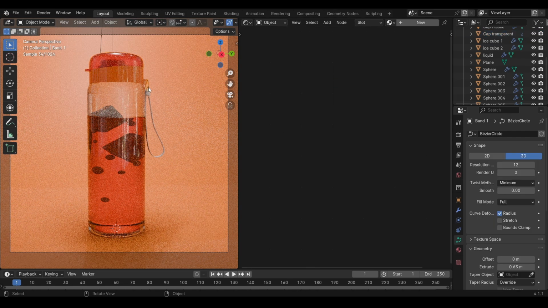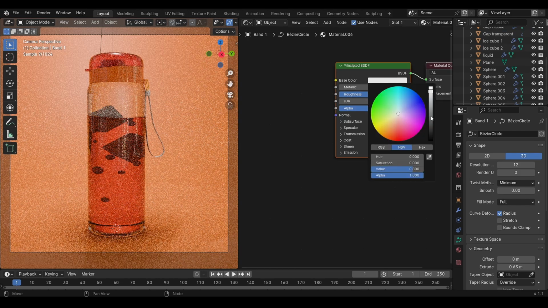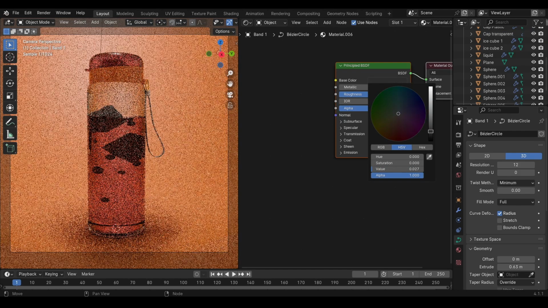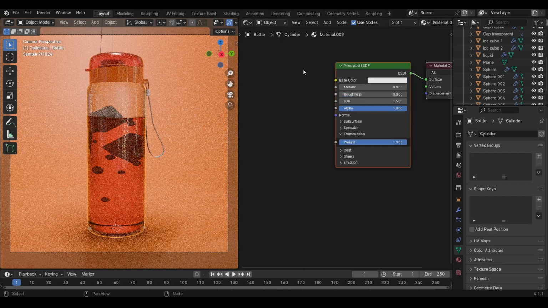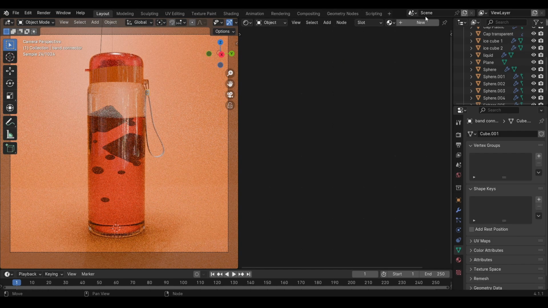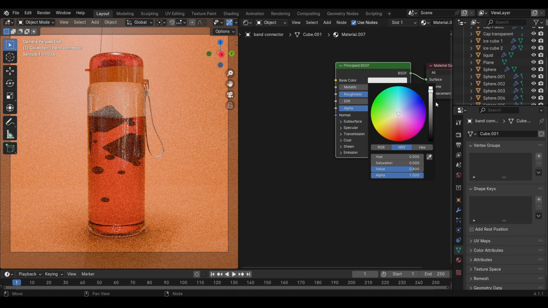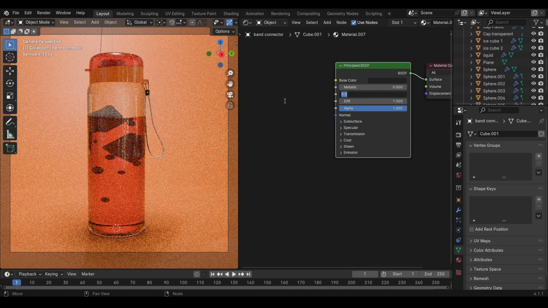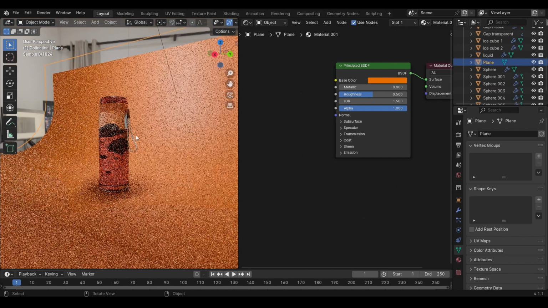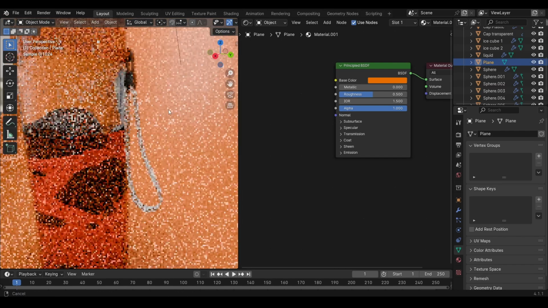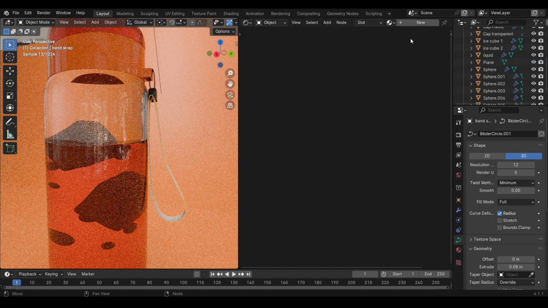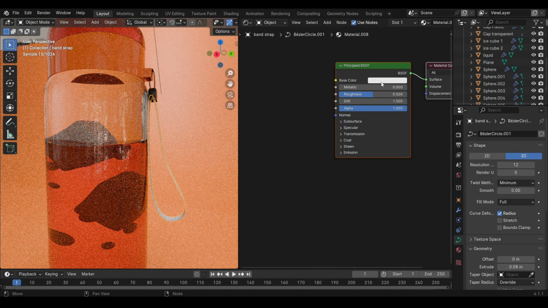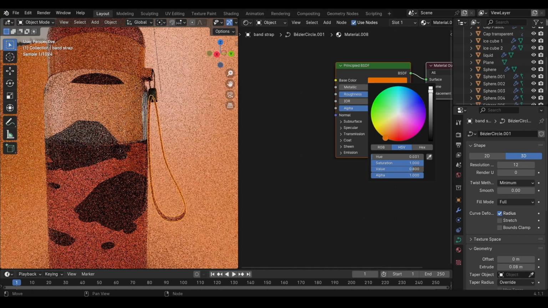Now let's select the band, add a new material, and give it a darker color. Select this object, add a new material, set the base color close to black, and reduce the roughness so it looks like plastic. Now let's select our strap, give it a new material, and set the base color matching to our overall theme.